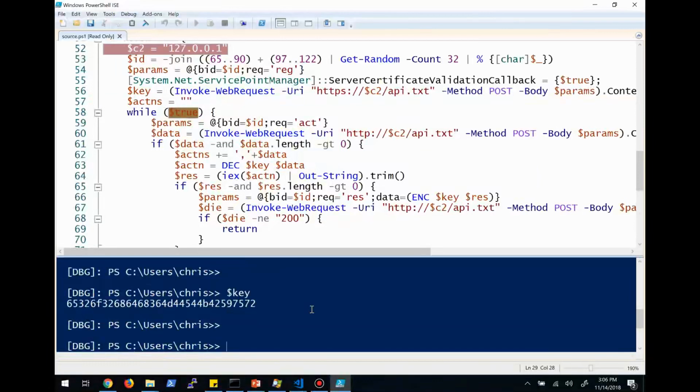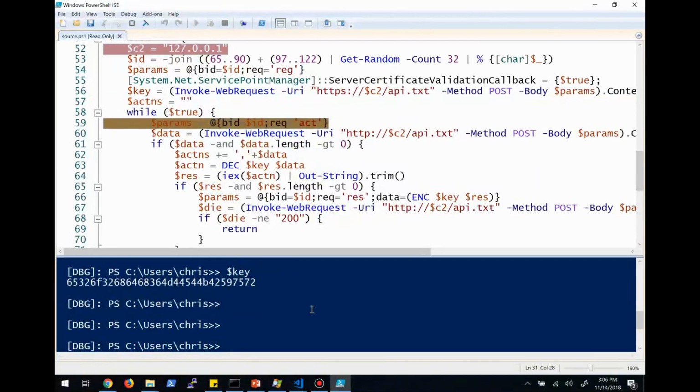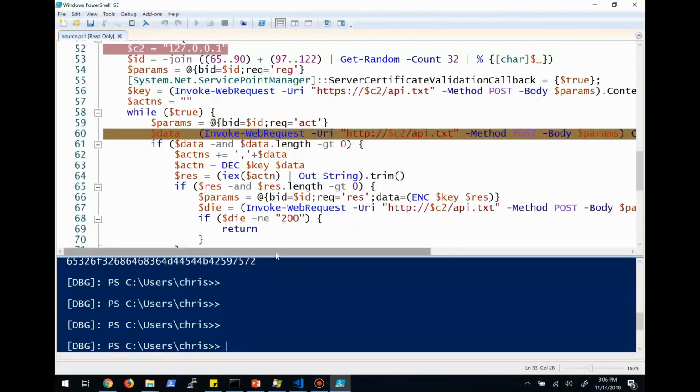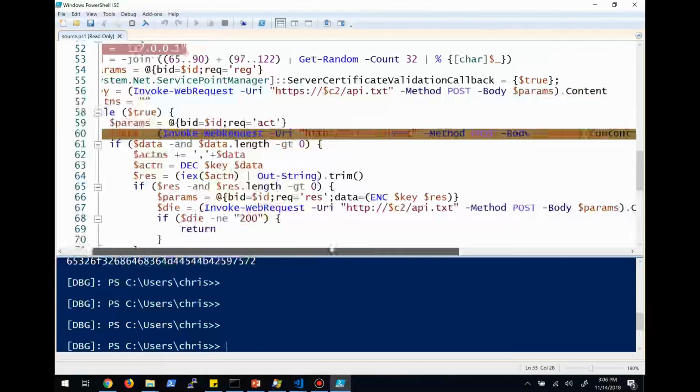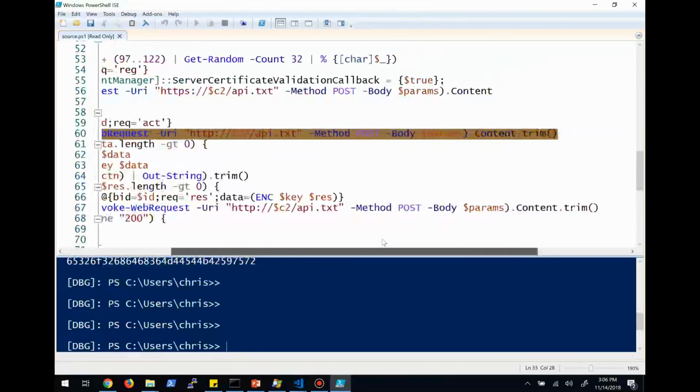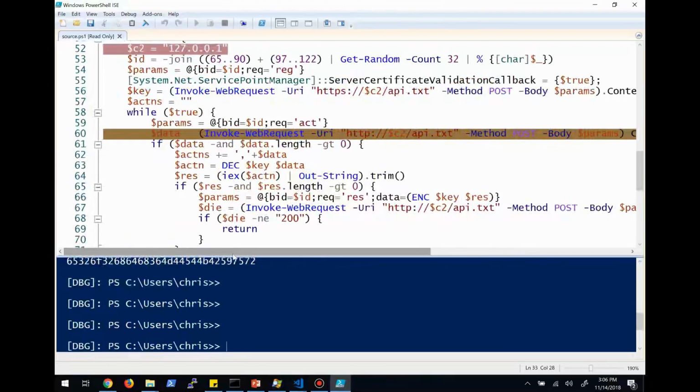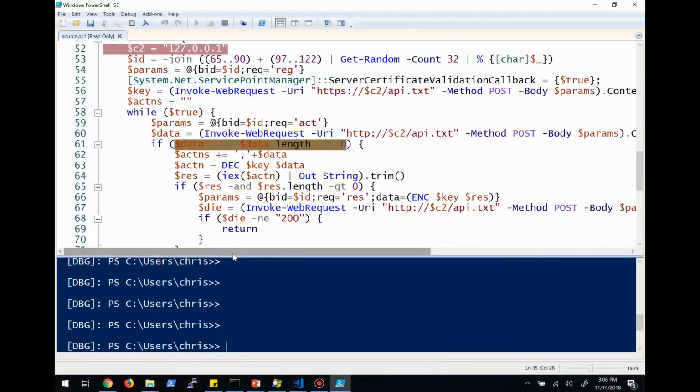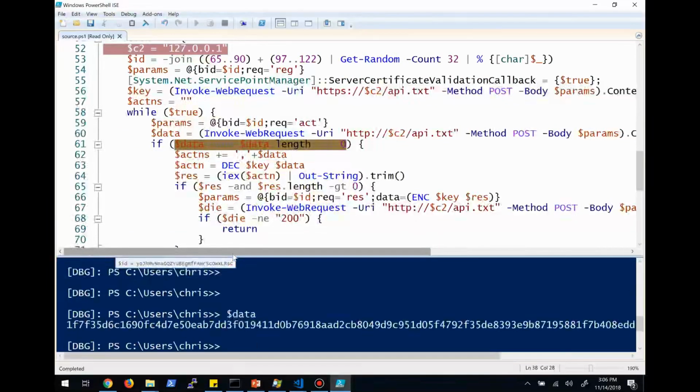So let's continue to step over our functions here. While true, we're entering our loop. It's defining some parameters, and now it's saying requesting ACT, so it's requesting an action possibly. Here we go into another post request being sent to our C2 server. Let's step over that. And so data has just been grabbed. Let's see what data was sent back.